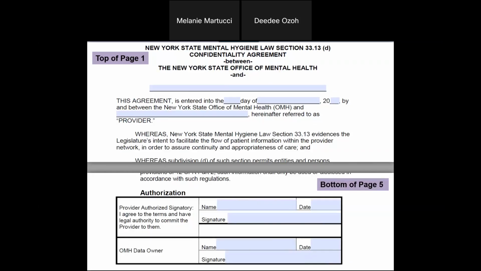So this just shows a snapshot of what the PSYCKES confidentiality agreement looks like. If you take a look at the top section, that is showing the top of the first page, which explains that this is an agreement between the New York State Office of Mental Health, and then the organization name will be filled in this first box.